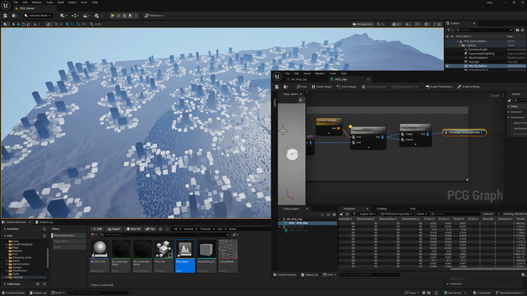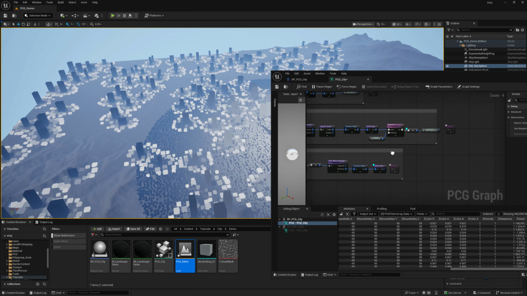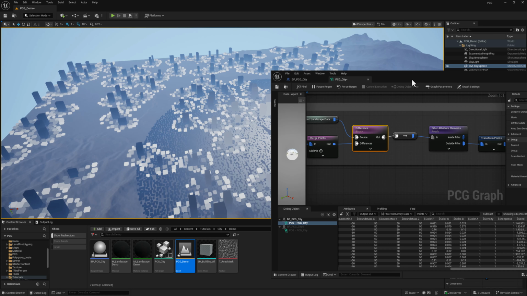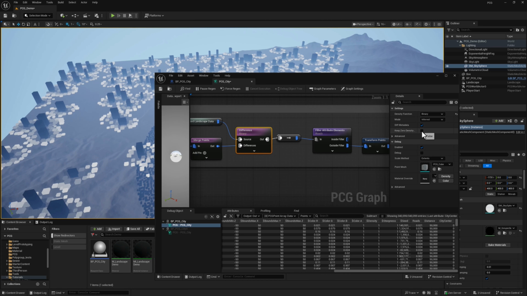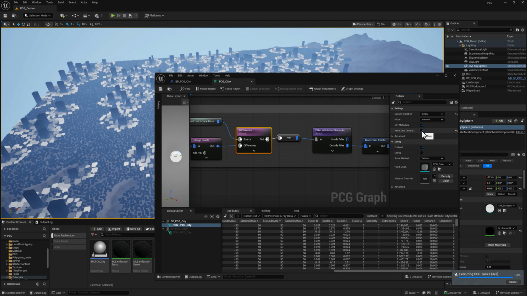Now what you'll notice is we're missing any points that are beyond probably 50,000 units, which was our cutoff there, because there is a toggle down here in our difference node, which is to keep zero density points. By default, it's turned off. If you turn it back on, you'll see we should generate all those points, but we don't actually want to keep these zero density points. We want to modify these values.